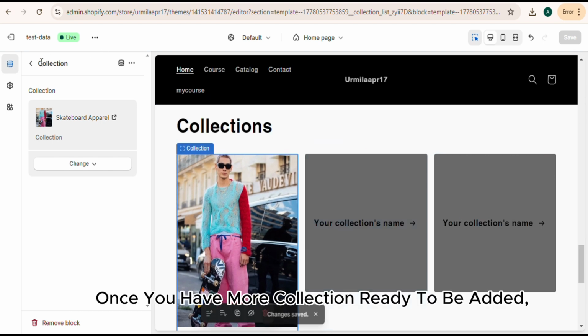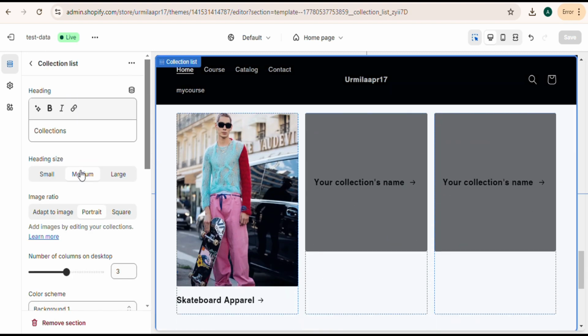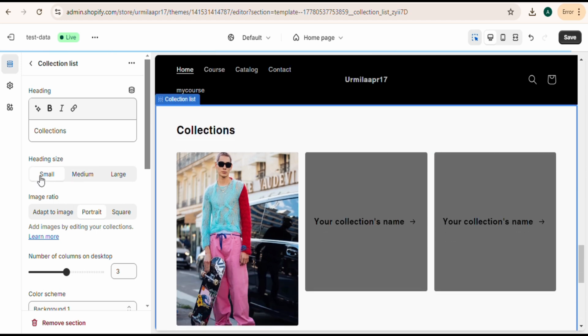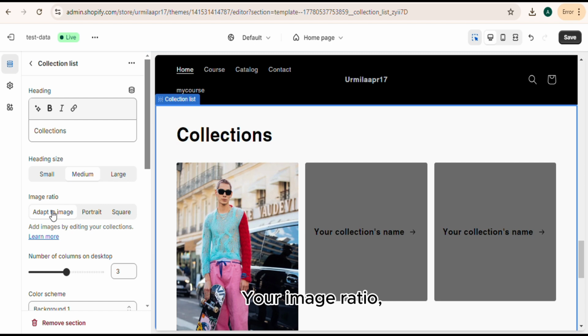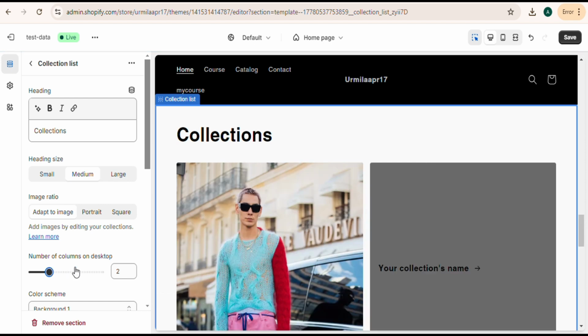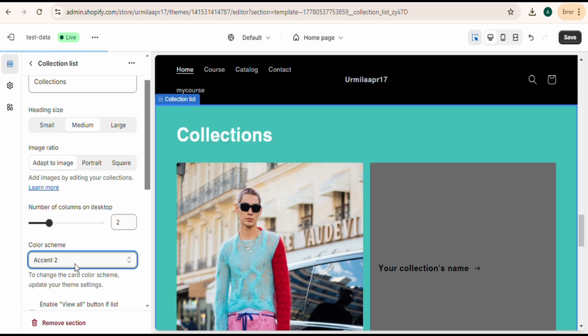Once you have more collection ready to be added, you can continue to design the layout. Set your heading, its size, your image ratio, how many collections you want to show, and finally the background color for the section.